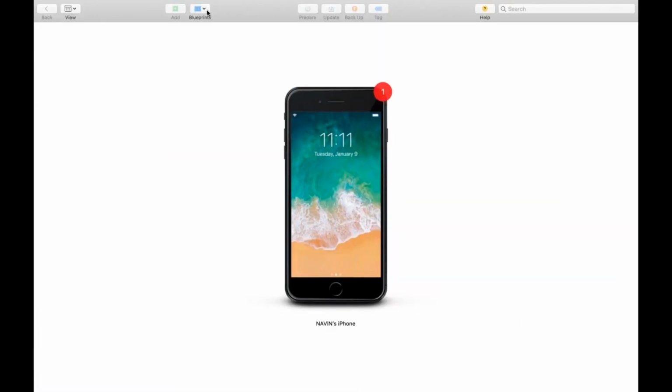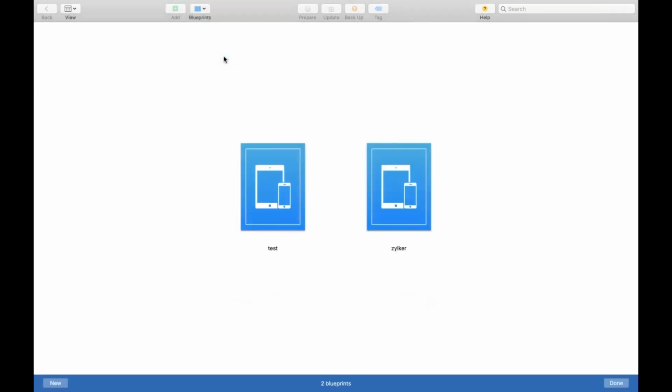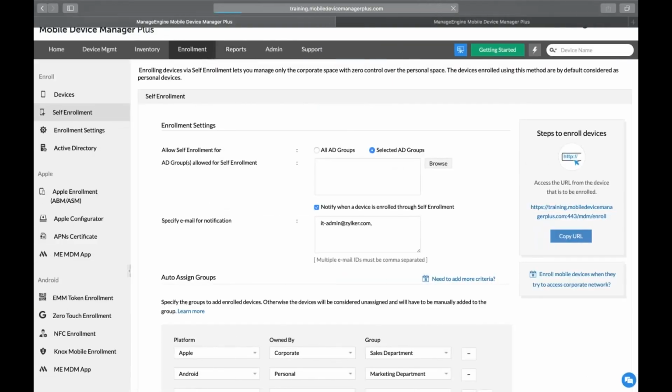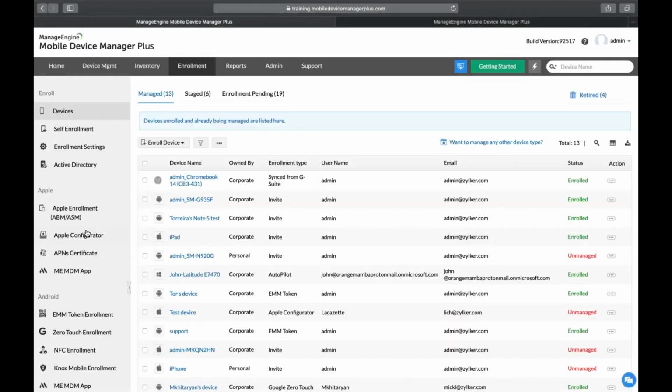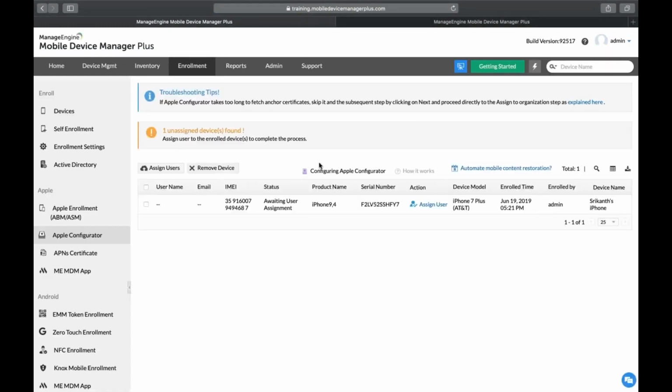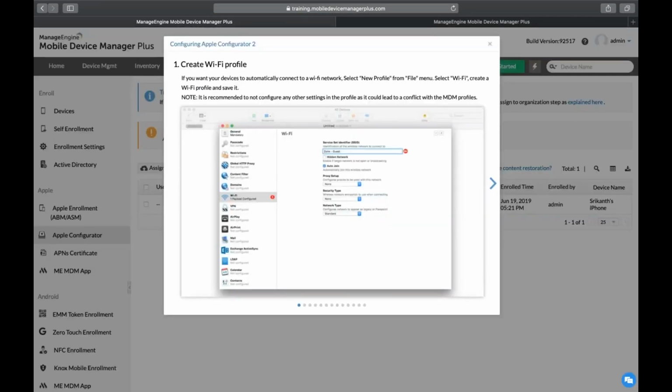So first and foremost, what you would have to do is create a blueprint. And to create a blueprint, we have provided all the steps under our server itself. So here under Enrollment, you have the Apple Configurator page. And if you click on Configuring Apple Configurator, there are two versions. Mostly, the Apple Configurator version in the latest versions of, say, Mojave or other OS systems, would be version 2.0 or later. So based on what Apple Configurator version you are using, you can choose that.